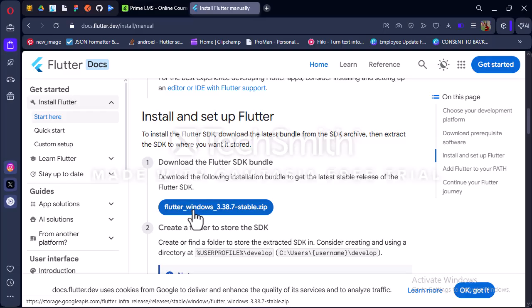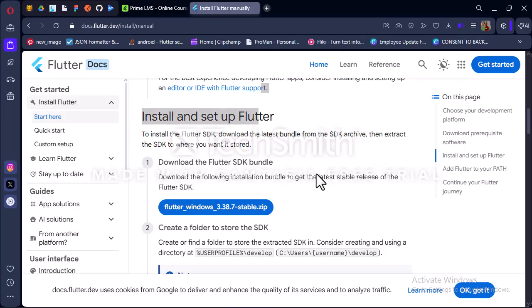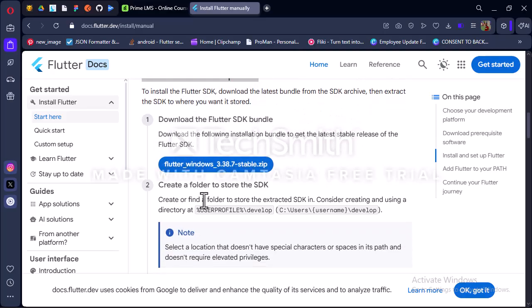The current version of Flutter SDK is 3.38.7, which is a stable version. So download the following installation bundle to get the latest stable release of the Flutter SDK. Once you click on this, it's automatically going to start downloading Flutter for Windows. And then once that is completed, you want to navigate to the folder where you've stored the zipped folder, and realize that it's going to come in a zipped format.